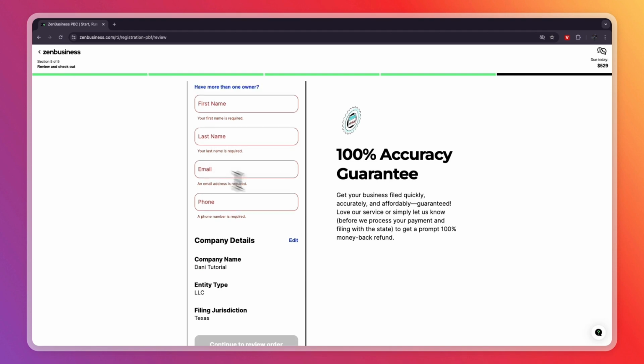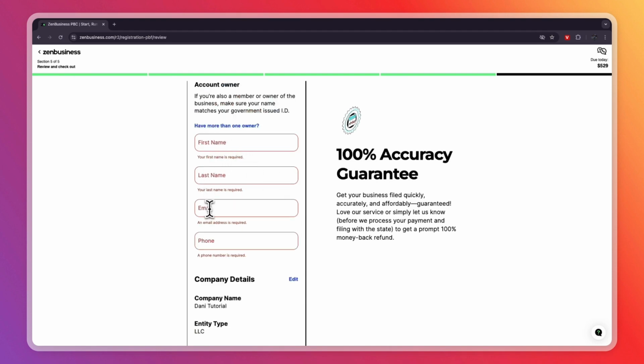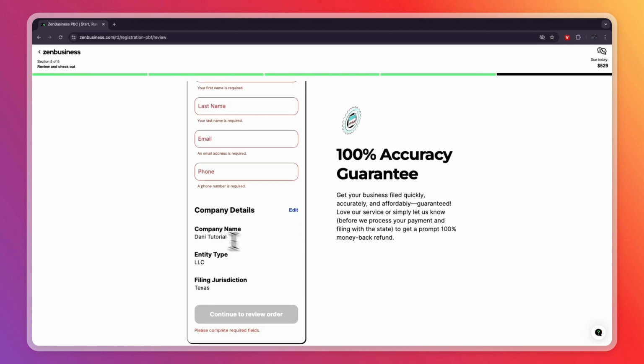Now here, simply go and enter your info, so your first and last name, email address, and phone number. Make sure this right here is correct, so the company name, entity type, and the filing jurisdiction, and then just click continue to review order.